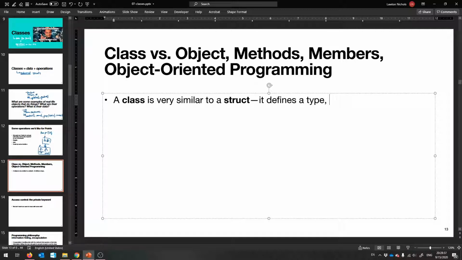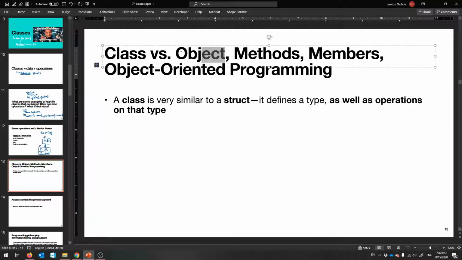But it also, at the same time, defines operations on that type. And that's what makes it cool. Cooler than structs. Okay? This is a super huge key thing. Alright? That's the idea. And so, again, we have this differentiation between the type itself and a value of that type.